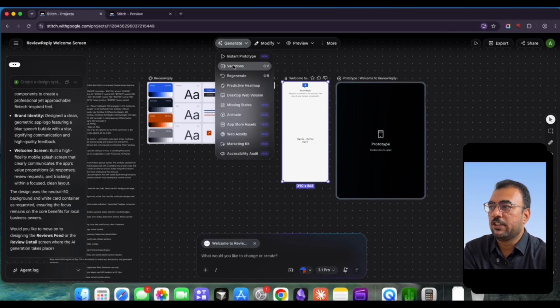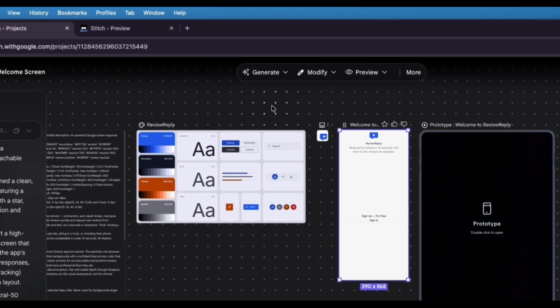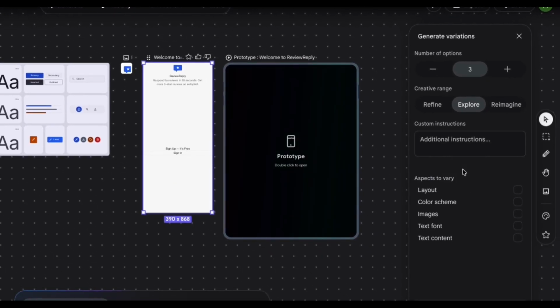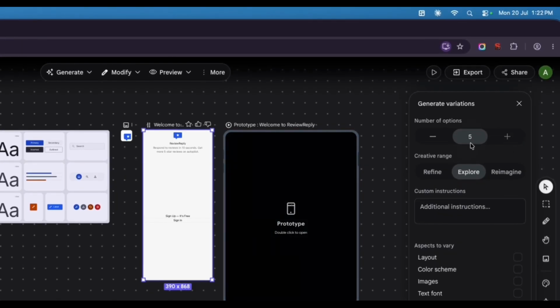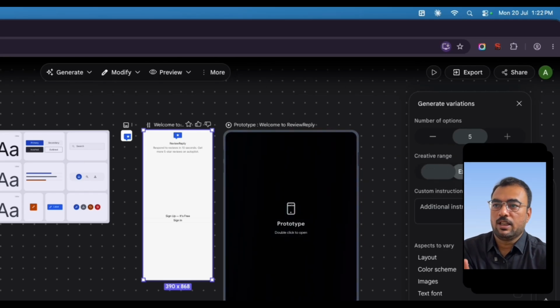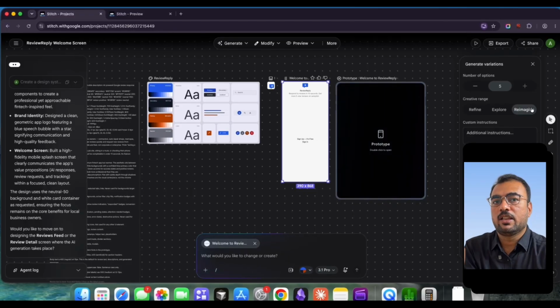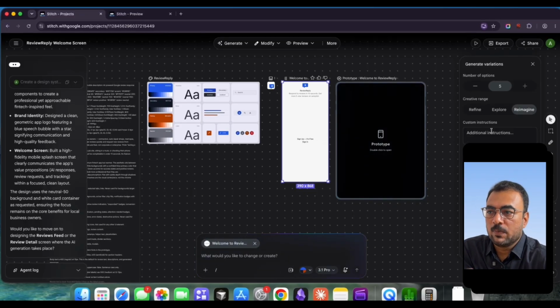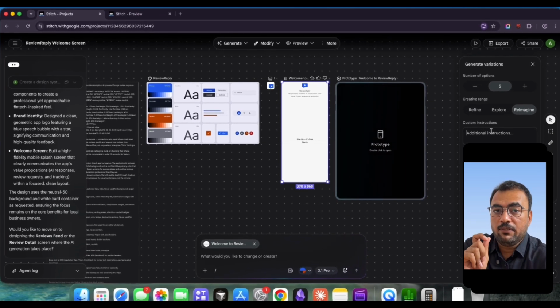So you have this variations. If I don't like this screen, I can just simply go on variations and create different variations of it. How many variations are required? You can click and select. You can have a maximum of 5 of this. Whether you want to just refine, you are exploring, or you want to reimagine the whole thing, right? Then you can choose how you want to have it. You can also give the additional instructions which you have in your mind.